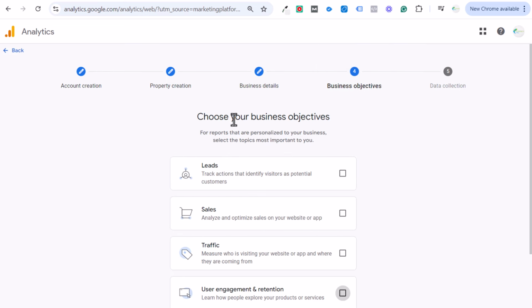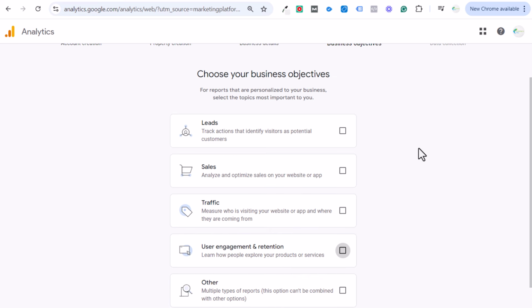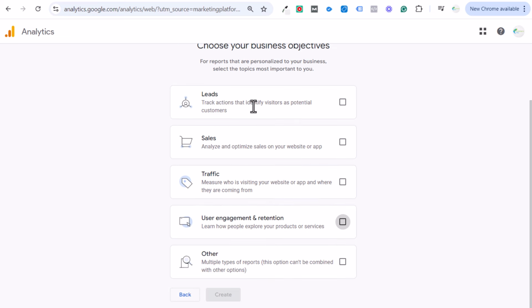Next is choose your business objectives. For certain businesses, obviously you're focused mainly on leads or you're focused mainly on sales. You also want to measure your traffic, user engagement, and retention. Anytime I'm setting up a Google Analytics profile, I do other here. So I just select other. This option cannot be combined with other options. This basically gives you the standard reports where you will get access to all of these. Your Google Analytics 4 profile is going to look a little bit different if you set it up with business objectives. So I'm going to use other, and that's what I would recommend using.